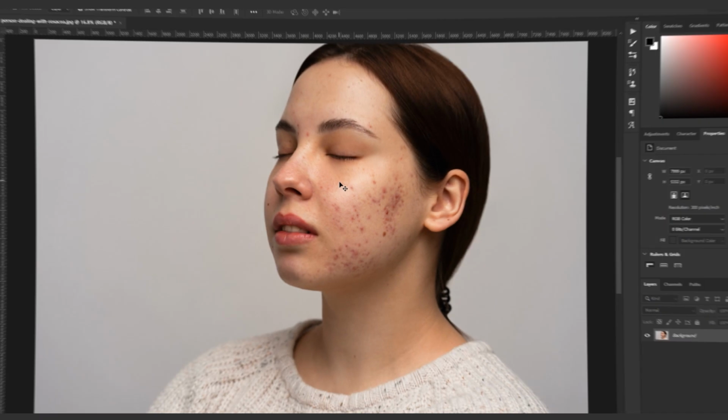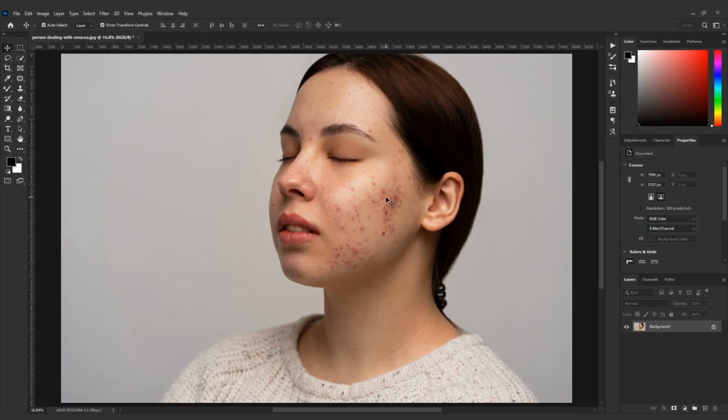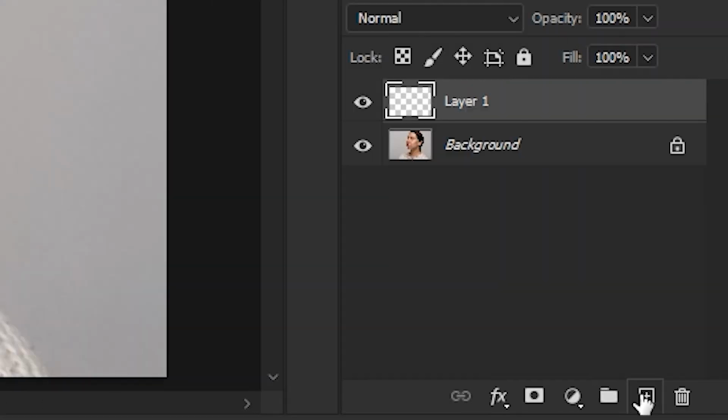Today we are gonna learn how to remove extreme blemishes and do skin retouching in Photoshop. First we need to remove these blemishes. Create a new layer by clicking here.